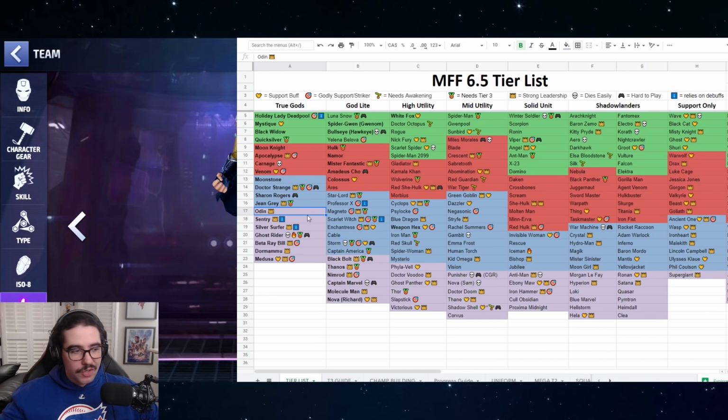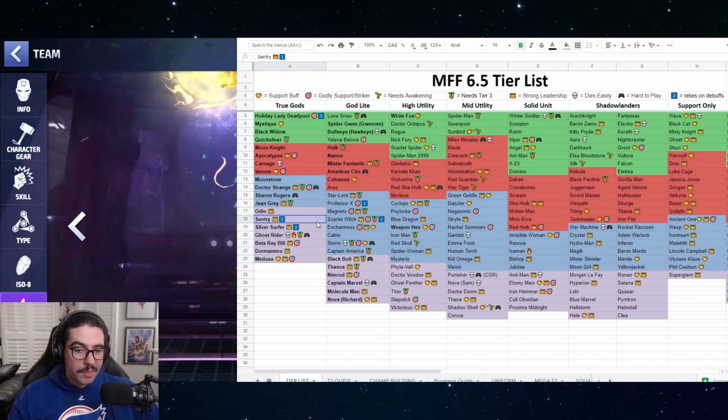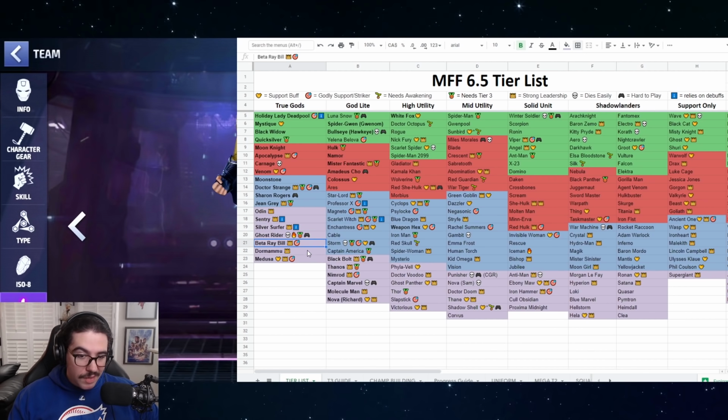Overall, obviously, if you're going to look at individual game modes, he might suffer a little bit more, like, you know, Shadowland versus Silver Surfer or whatever. But, yeah. Sentry and Silver Surfer coming up next, 2 and 3, because they just have much more PvP value than Odin, but they do fall a little bit short PvE-wise. Then you got Ghost Rider, Beta Ray Bill, Dormammu, and then Medusa bring up the rear.